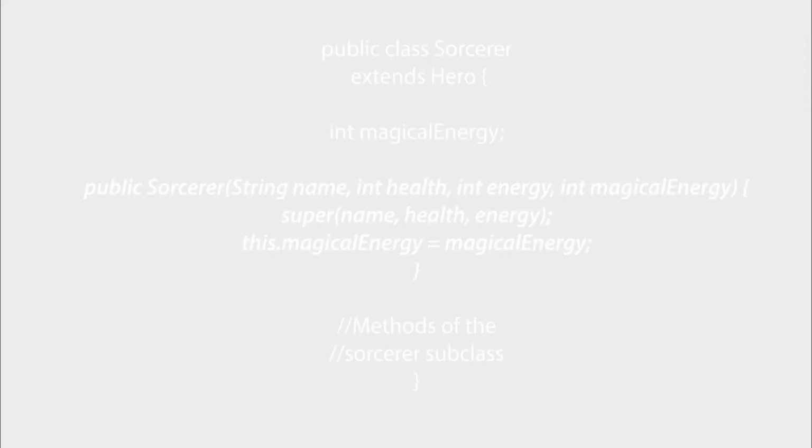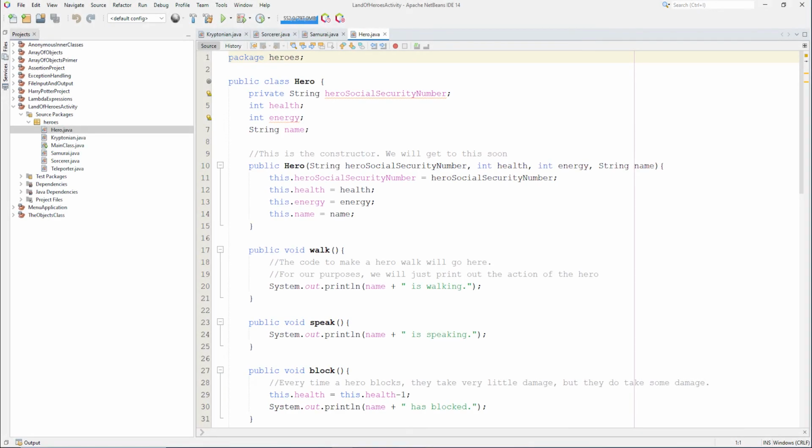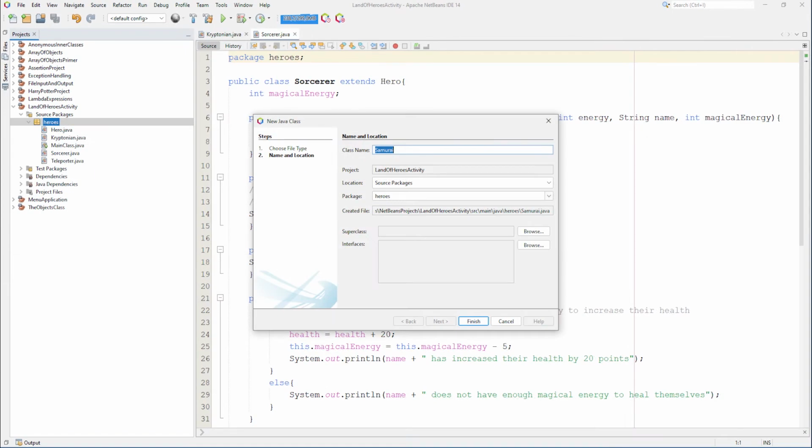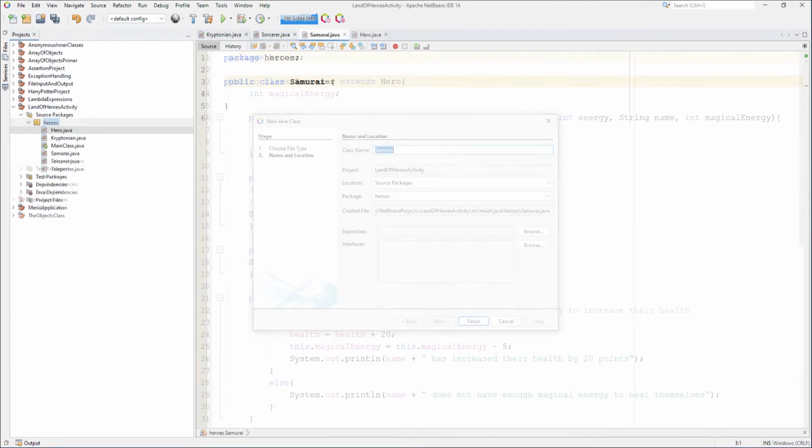Moving on to a code example of how this is done, let's look at our Land of Heroes activity, which can be downloaded at the link below. First, let's create a new subclass of hero called Samurai. Right-click on the Heroes package, click New, and then Java class. Name the class Samurai and then click Finish.